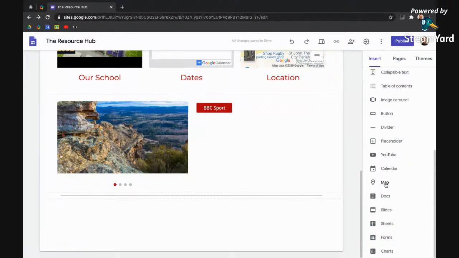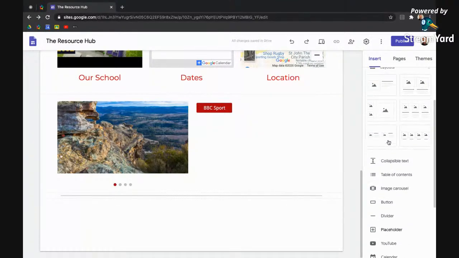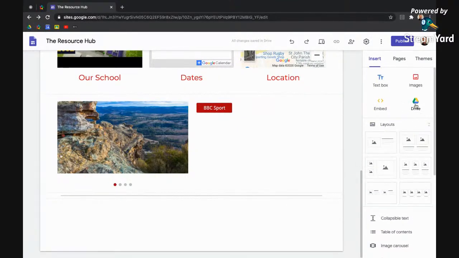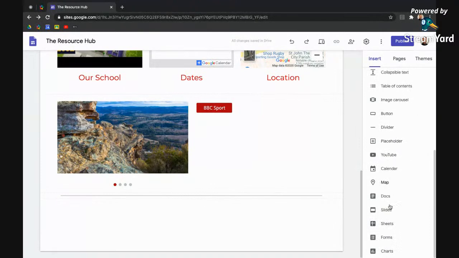YouTube, calendar, maps, all of these are now individual ways you can add content. Exactly like we did previously using the Drive button, you've really got a breakdown of all the different Google apps that integrate directly with this.